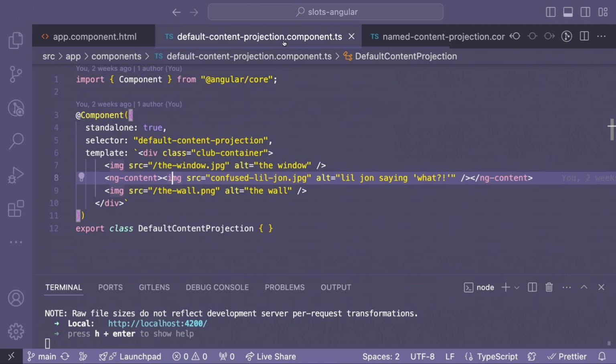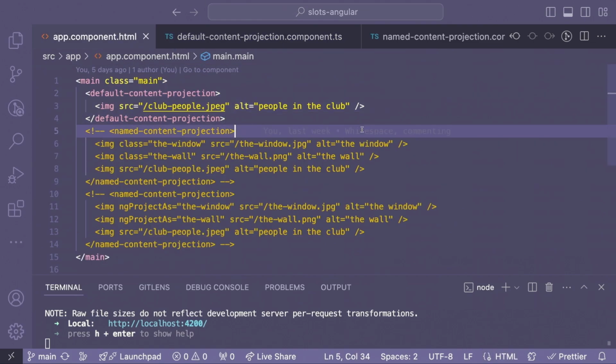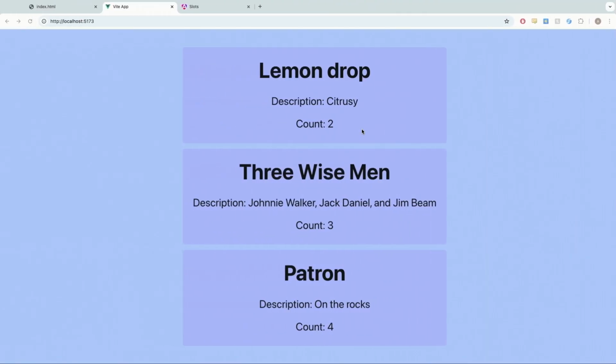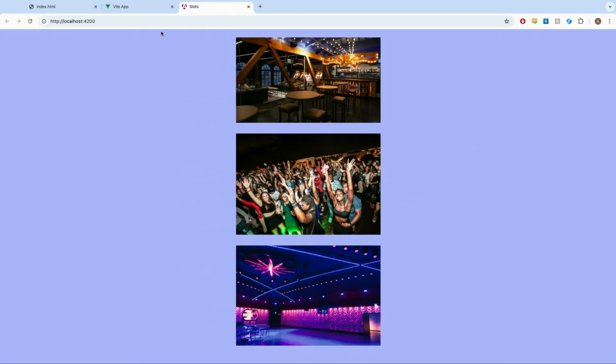We have confused little John. Once again, we have that in between the window and the wall. And this time, I'm going to go ahead and put the people in the club for you, because you've already seen this example. You just pass it exactly the same way that we have been passing it in Vue and web components. So we've got our people in the club.